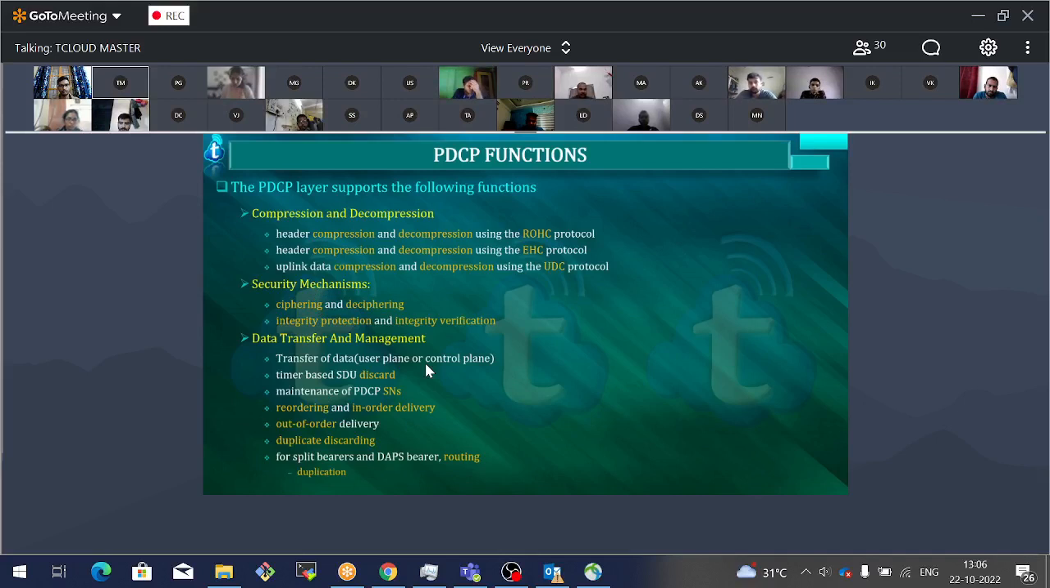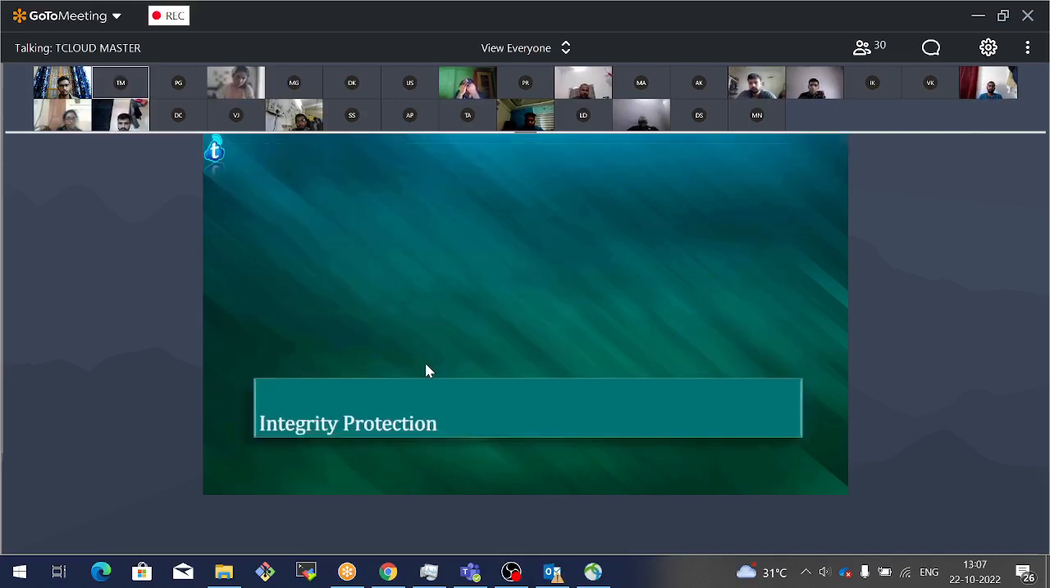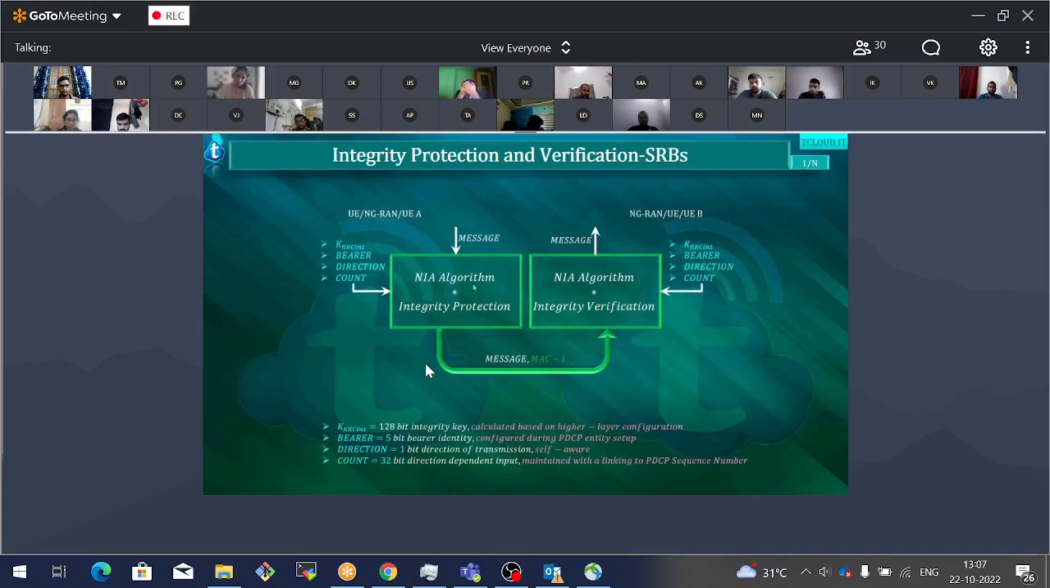So what happens? The first one in the security mechanism is integrity protection. From higher layer, we receive a message. First, we are studying the integrity protection and verification for SRBs. SRBs means signaling radio bearers. You have to consider that the message is coming from RRC. It's a signaling message.